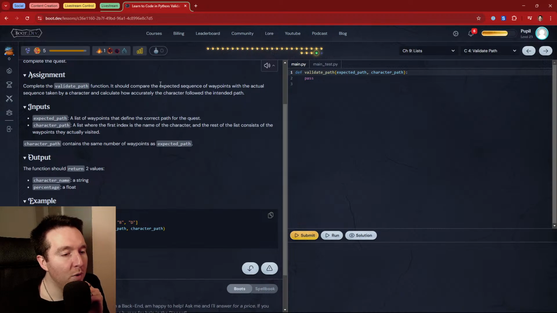Expected path, a list of waypoints that define the correct path of the quest. Character path, a list where the first index is the name of the character and the rest of the list consists of waypoints they actually visited. Character path contains the same number of waypoints as expected path. The function should return two values: character name, a string, and a percentage float. For example, A, B, C, D, D. So validate path at 50% because A matches, no match, no match, match.